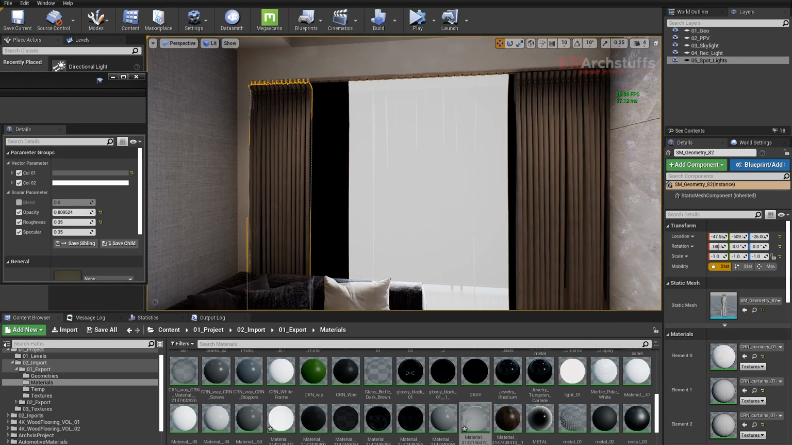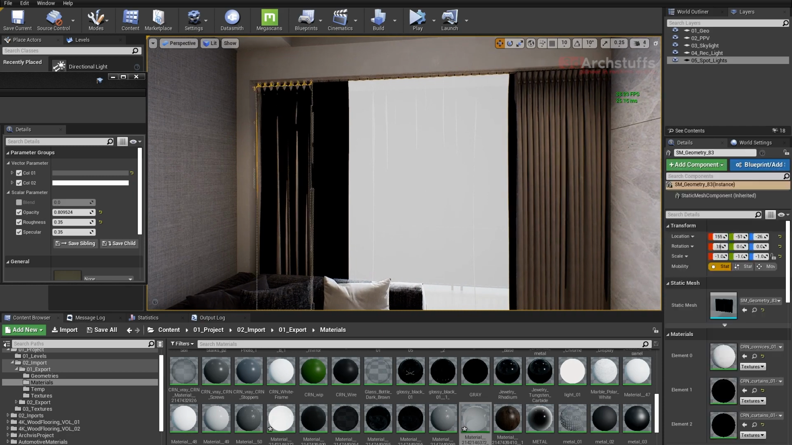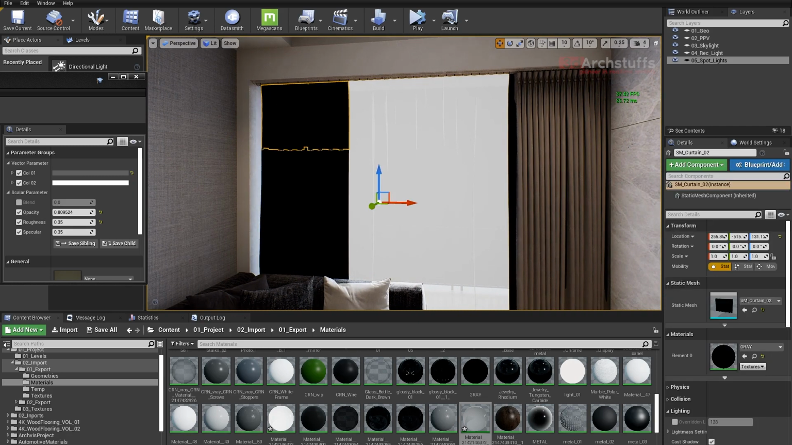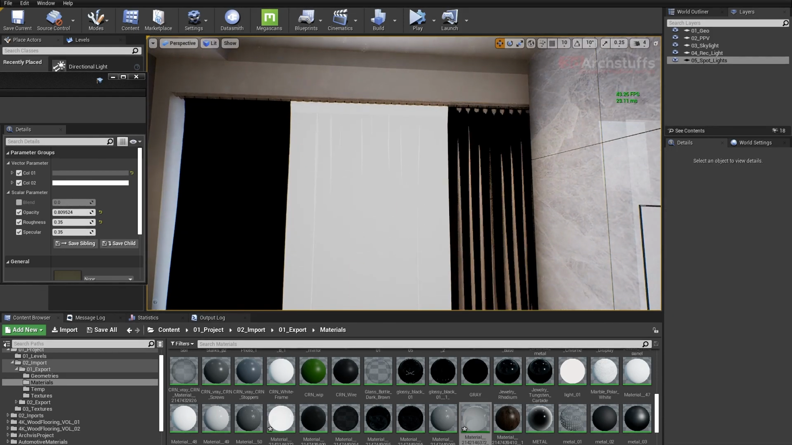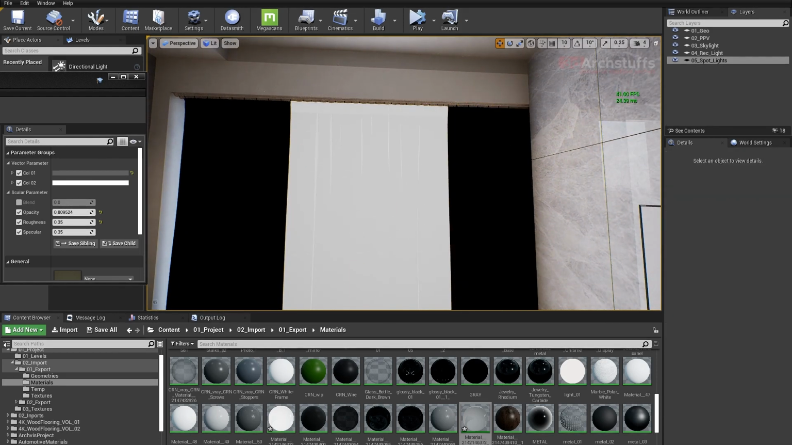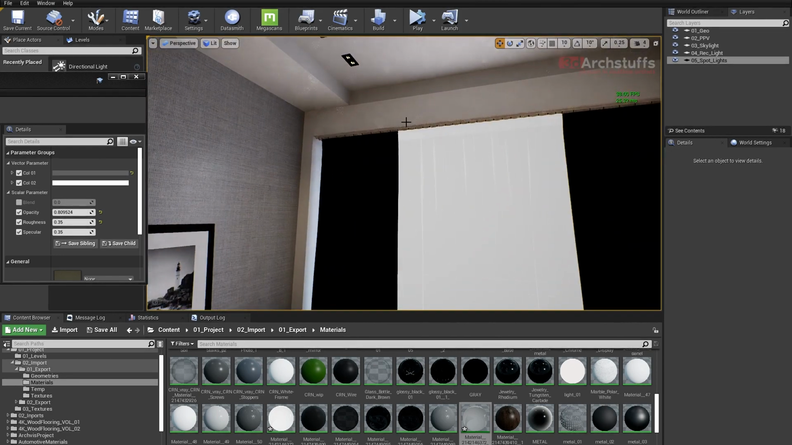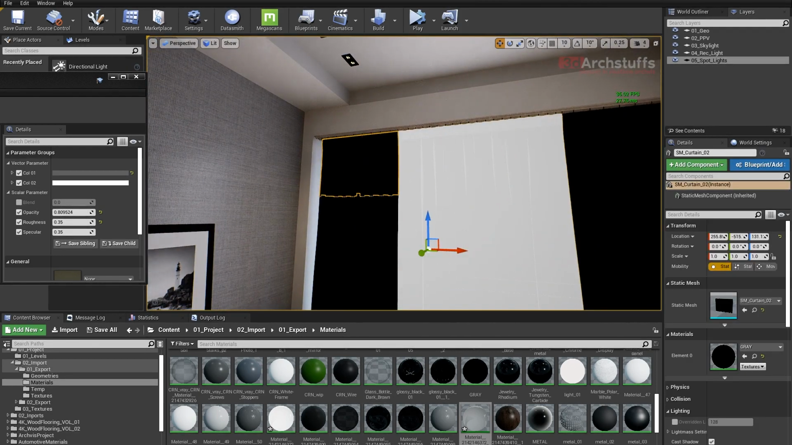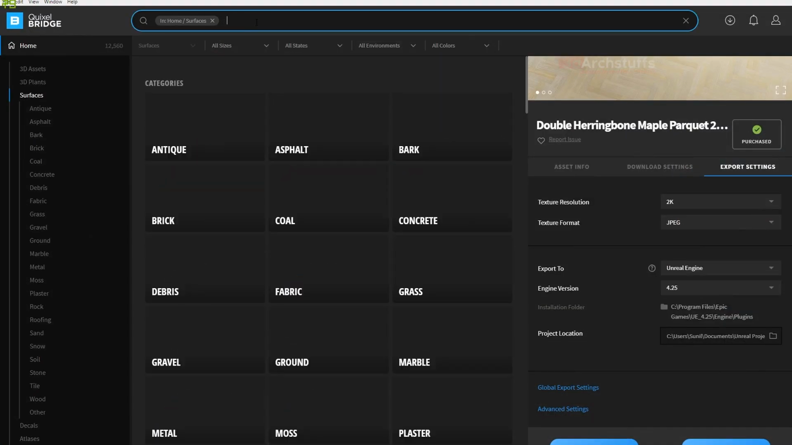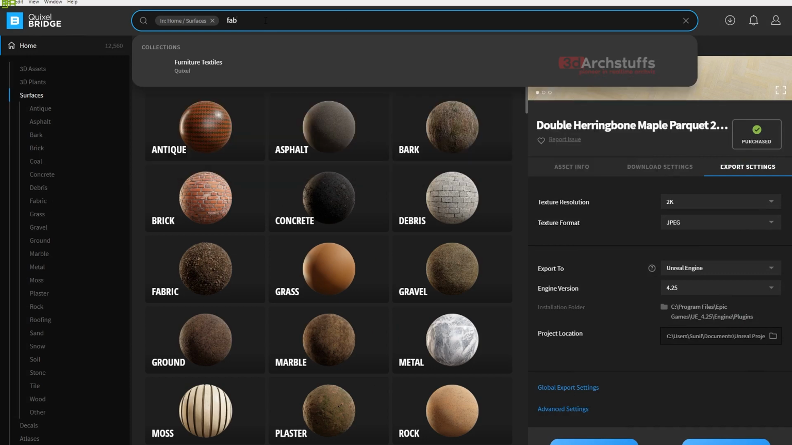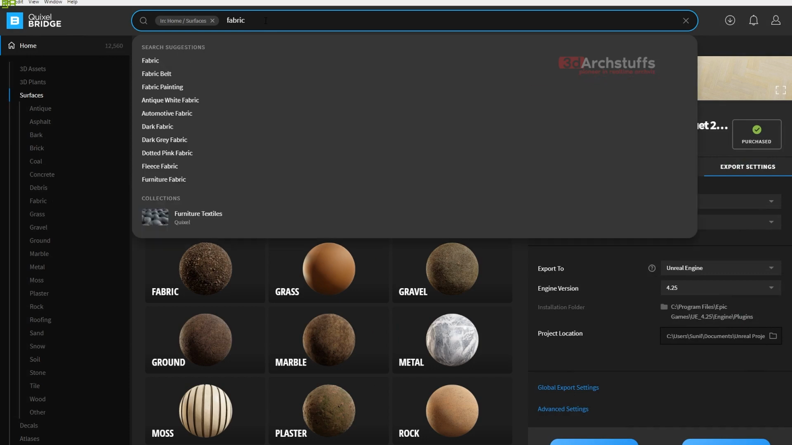We have to delete this, we don't need it. We can use this also, we can use this. So let's delete this and delete this. Now we have this curtain. Okay, so we'll go ahead in this pixel mixer, and then we will just type here now fabric.